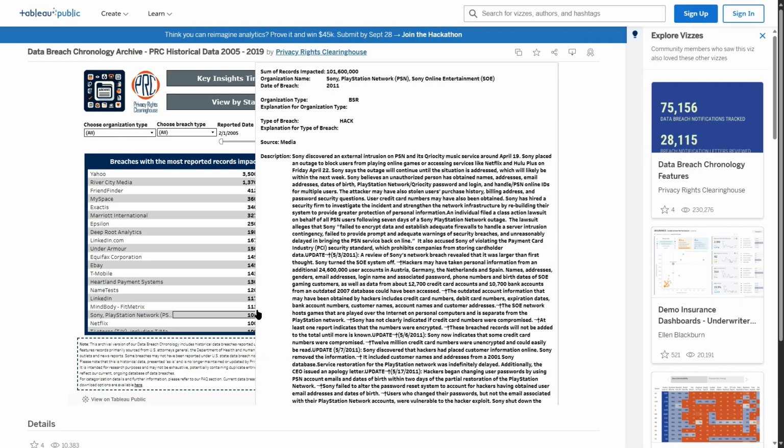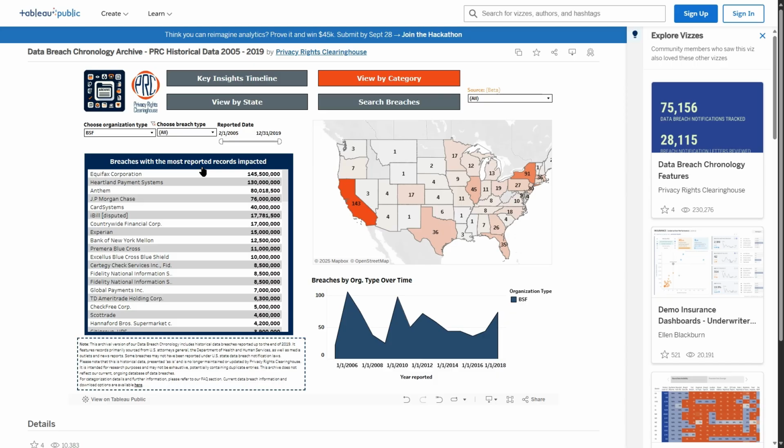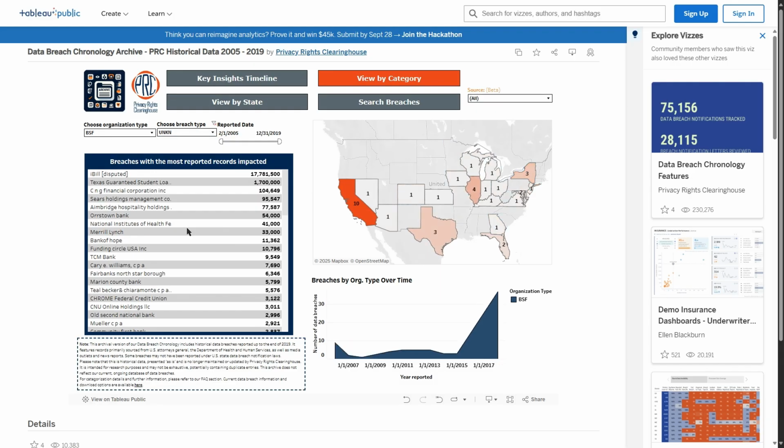And you can hover over each of these to determine more information about each of those and what exactly happened with that breach. You can even come over here and search by organization type. So here's the financial sector, and that will narrow it down. So Equifax was the number one with 145 million records that were breached. Or you can even narrow it down to breach type. So if we just selected hacking, or come here, we could select unknown, and it gives us a list of companies that have unknown data breaches.